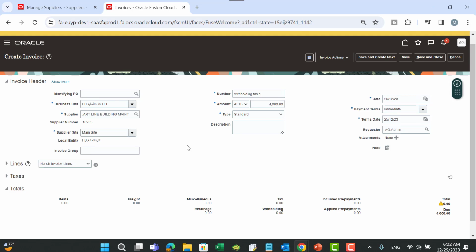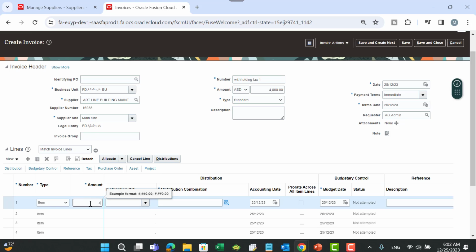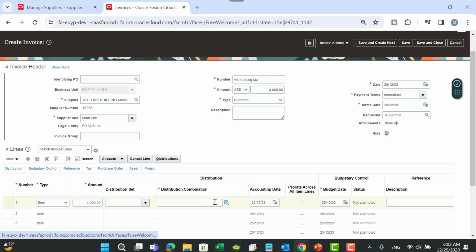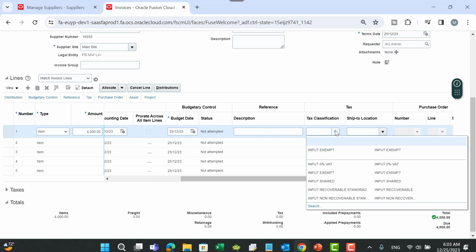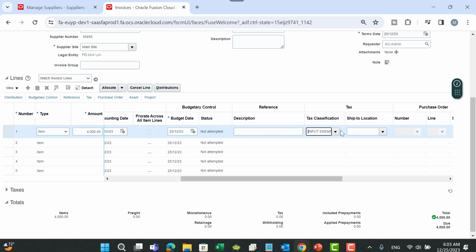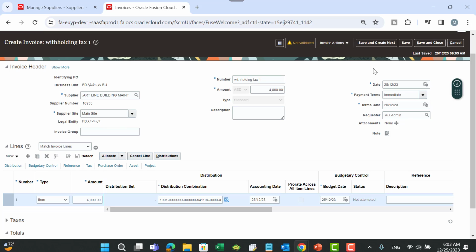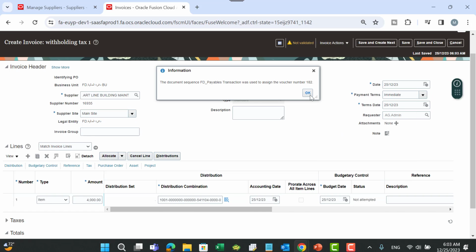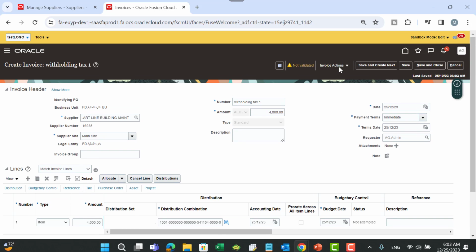Date payment term of this is as usual. The amount 4,000. What is the distribution combination? If you go to right, this is the normal tax, which is VAT or sales tax. I will put tax as exempt. Again, try to save. It's saved. Try to calculate tax. Okay, go to down. Again, still the total is due. Try to validate.